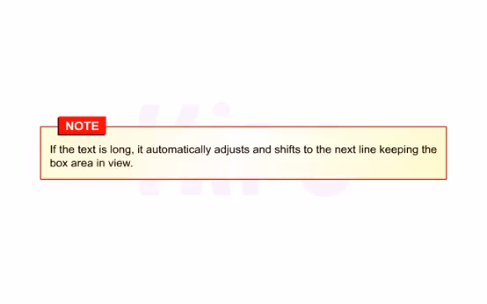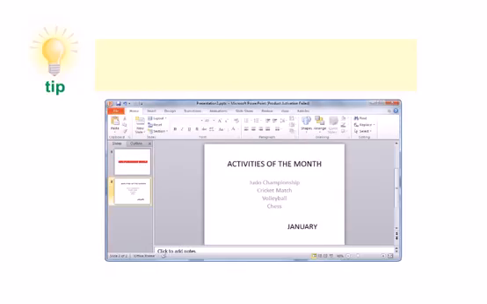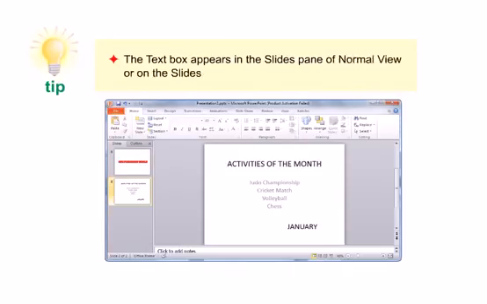Students, note that if the text is long, it automatically adjusts and shifts the text to the next line, keeping the box area in view. Now let me share a tip with you. Text box appears in the Slides pane of Normal View or on the Slides tab, but not in the Outline tab.